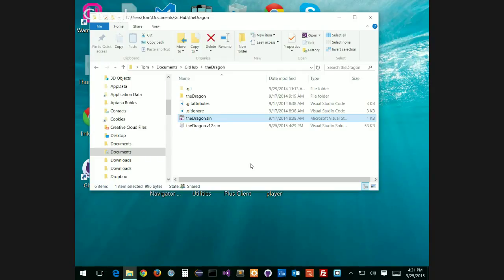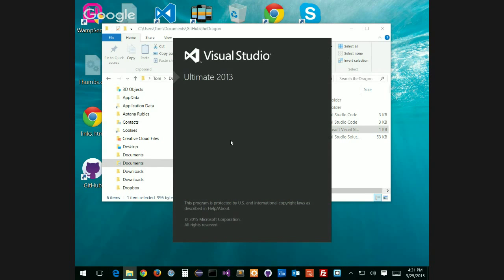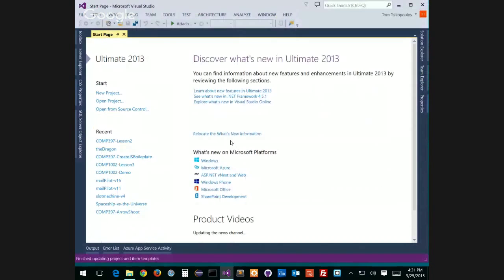I'm going to put this up on GitHub, right? But we're going to call this thing lesson 3. So how do I do this? There's a couple ways to do this without killing what we've been doing so far. One of them is to create a template in Visual Studio. Let me pull this up and I'll show you what I'm talking about.